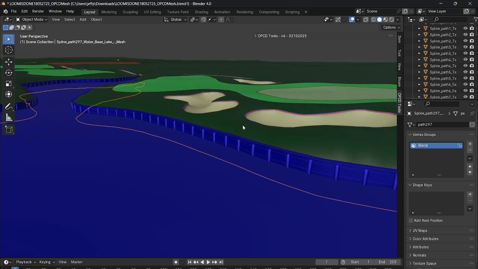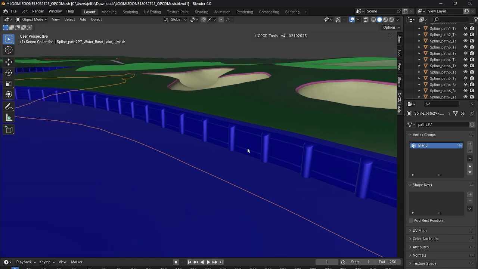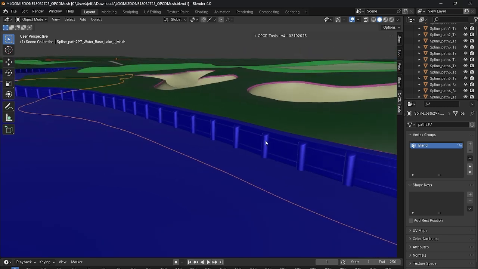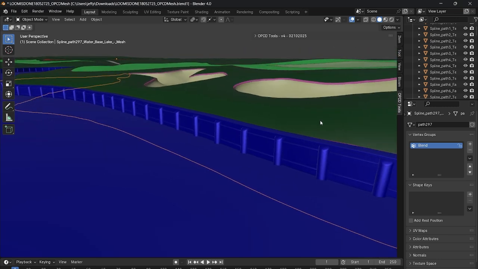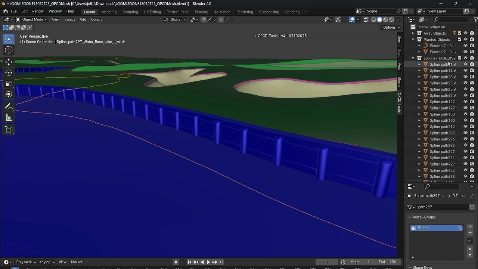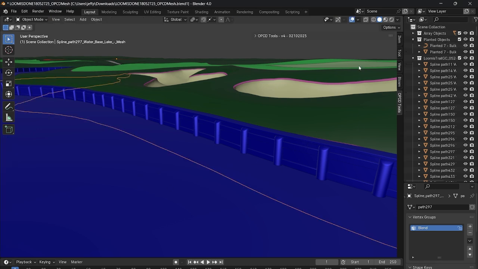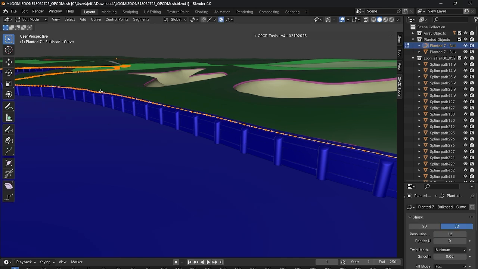Now, let's talk partial bulkheads. This is the easiest way I know how to do it, and it's using the separate function and the duplicate function in Blender. So as we mentioned before, it basically takes the edge of your mesh, creates a curve off of that, and then plants your bulkhead based on that curve.